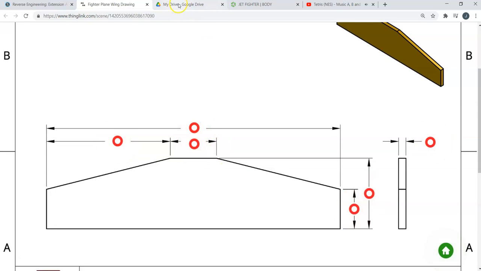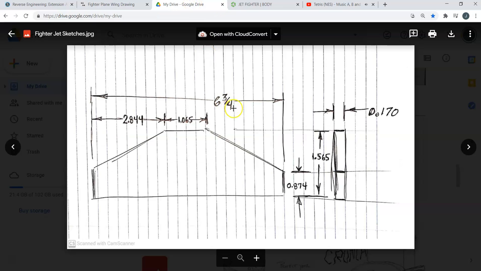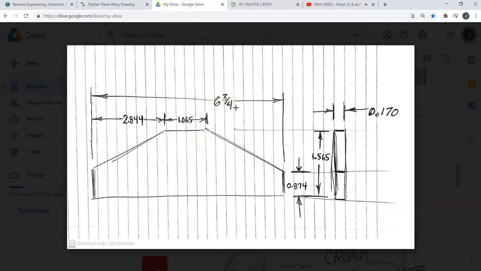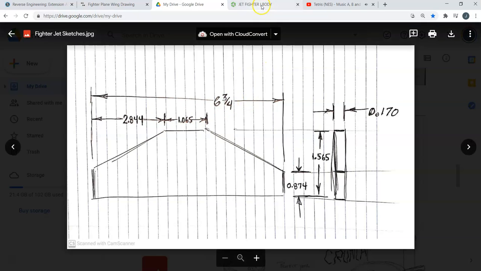I've already created a sketch, so you're going to want to make sure you create a sketch of your wing, like the one shown here. Here's my sketch with my dimensions. As you work through, it's really helpful to have sketches like this. Saves you a lot of time. You see, I've got all my dimensions and ready to roll.